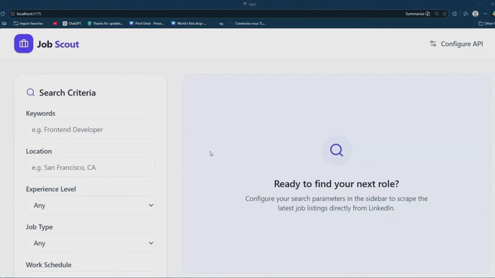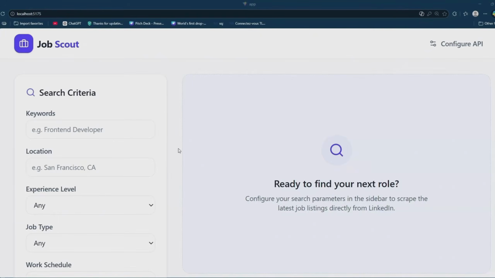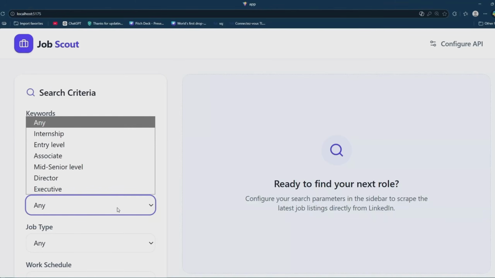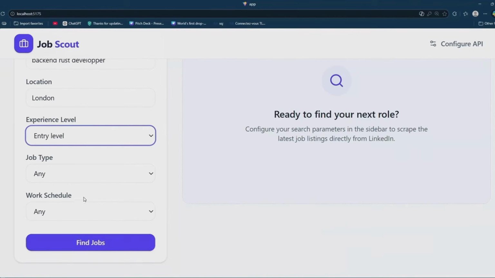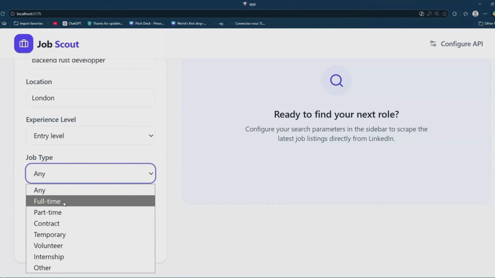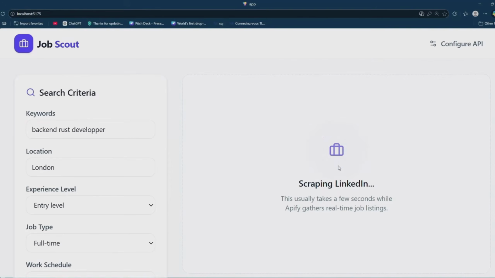It named it Job Scout, everything is set, configure API. Alright, we saved the key. Now let's test it out. For the keywords, I'm going to go with backend Rust developer. For the location, I'm thinking of going with London. For the experience level, I'm going to go with internship, or actually scratch that, I'm going to go with entry level. Job type, full time of course, and work schedule any. So we press find jobs and look at the animations. I'm actually pretty impressed. So let's scrape.